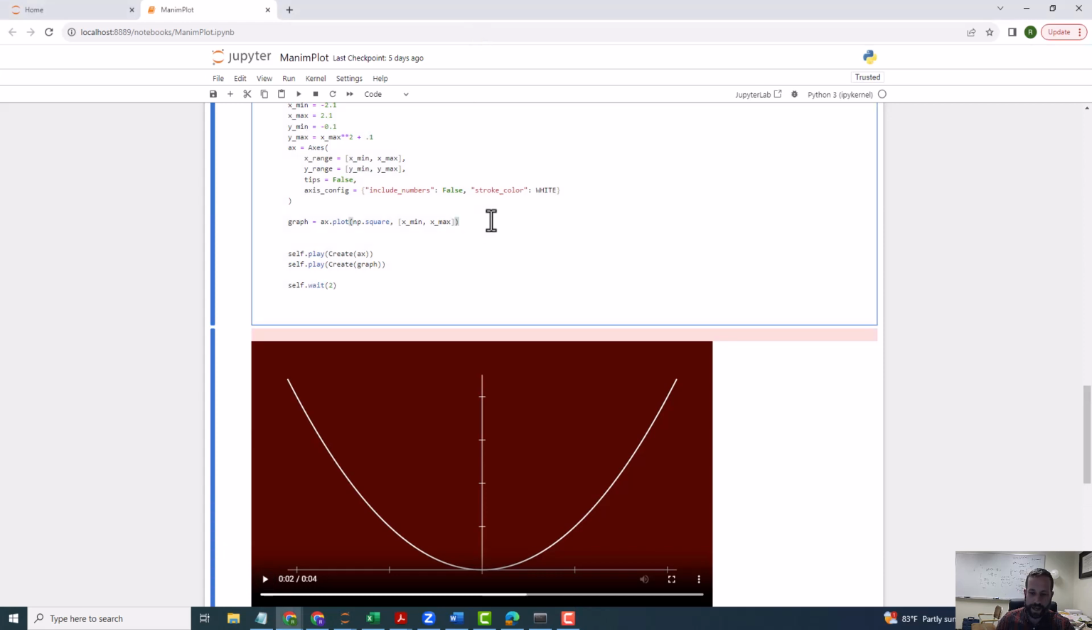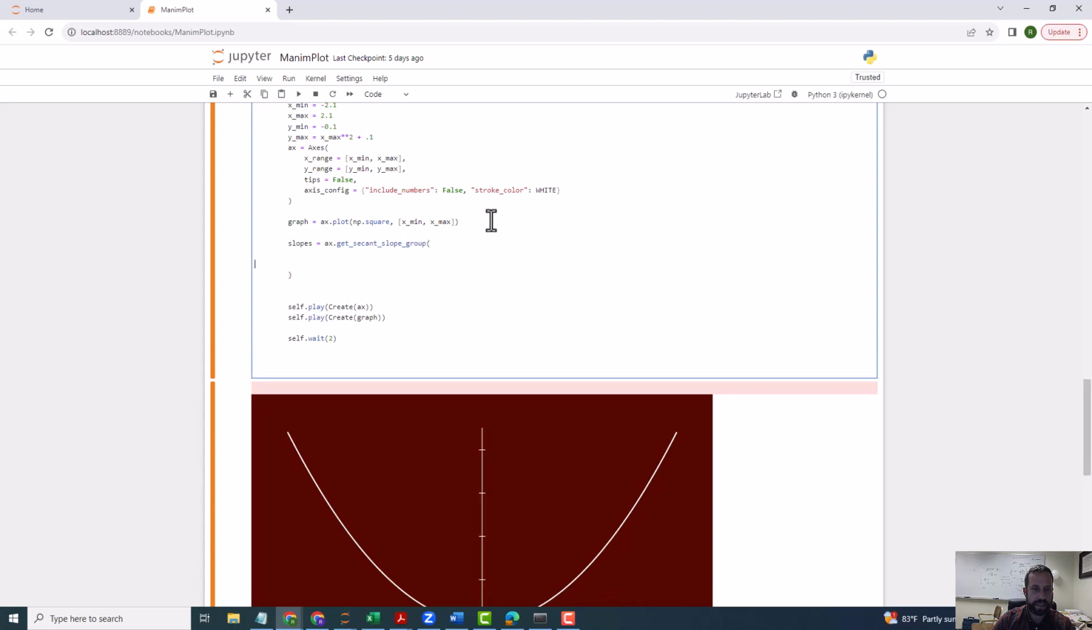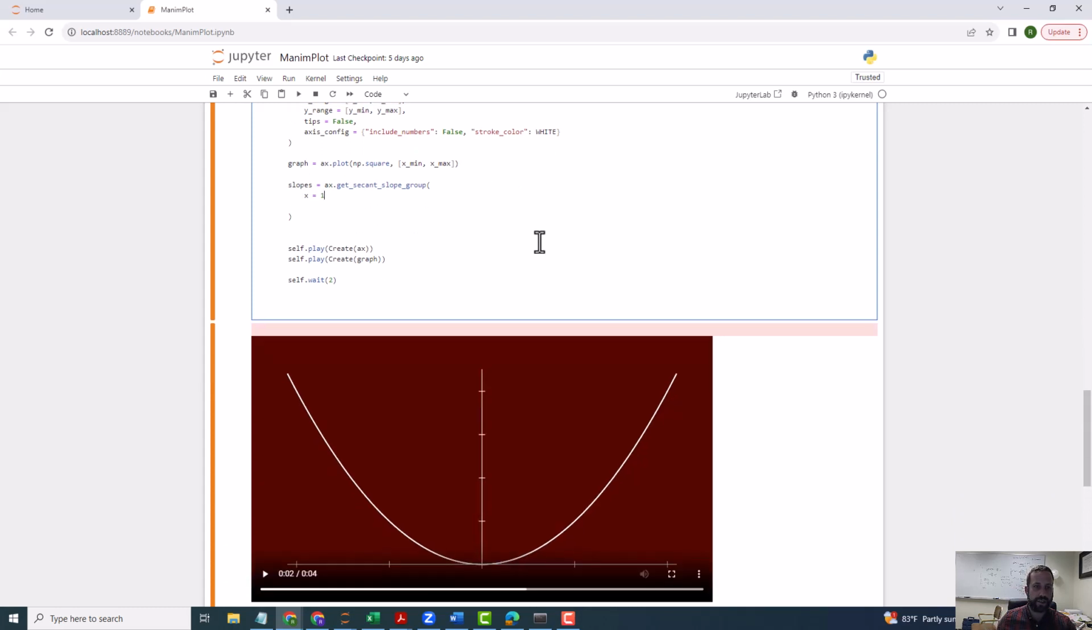Okay, so now I can tell you about this secant thing. So slopes is going to be the name of the secant. So slopes is equal to ax, so this is a method in the axis class, dot get secant slope group. Okay, and I'm just going to make kind of the most basic thing I can do here. So I'm going to say x is equal to 1. That's the point where we want to do the secant line at. So x is equal to 1.